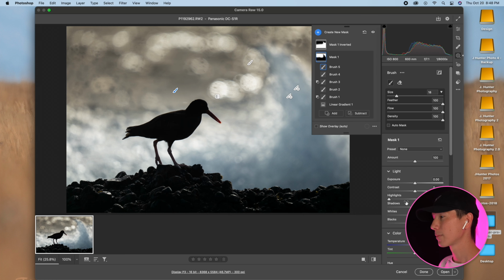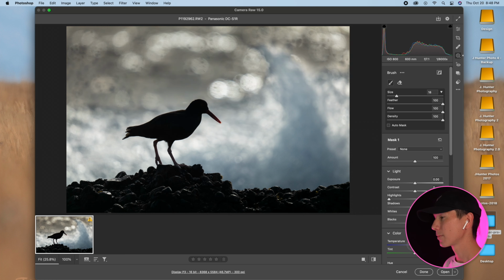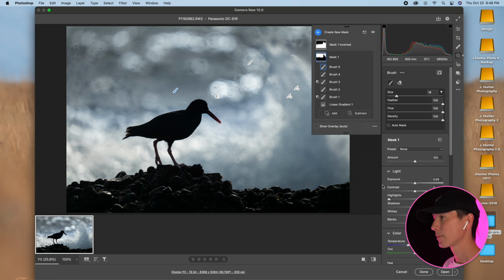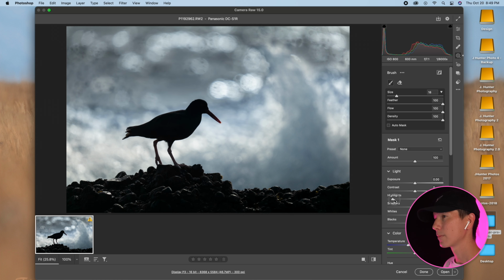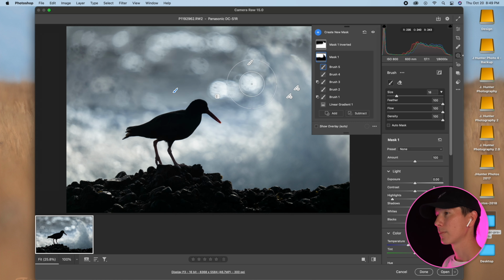So I am just kind of seeing what I can do with this. It almost looks all cool, kind of cold like that. I don't know. Looks kind of nice. Let's dial just a little bit of those highlights back. I don't want too much because I don't want these little bokeh balls to get blown out.